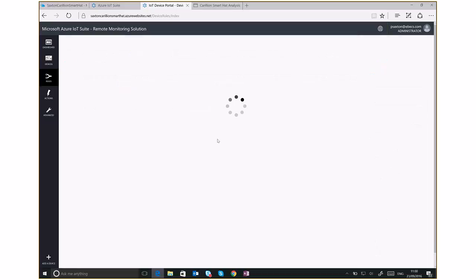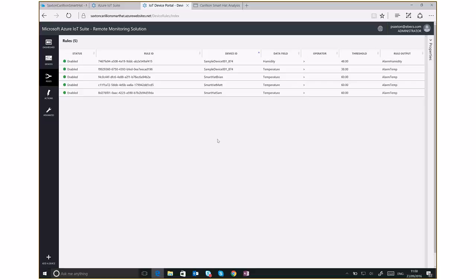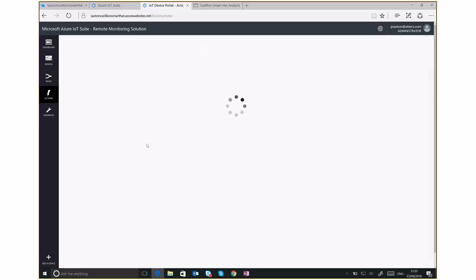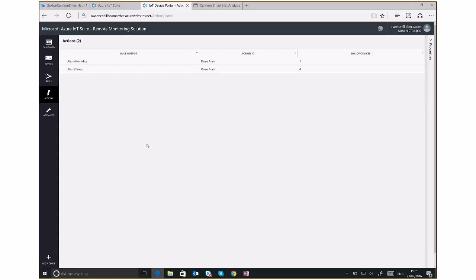Obviously key to any IoT solution really are some rules. These rules have been set up to highlight on the map areas where tolerances or thresholds have been broken. In this case it's temperature and humidity, and we'll take a look at that shortly. Of course, actions in any IoT solution are also really important, so we can raise alarms, we can send messages. So let's go back to our dashboard for a second.